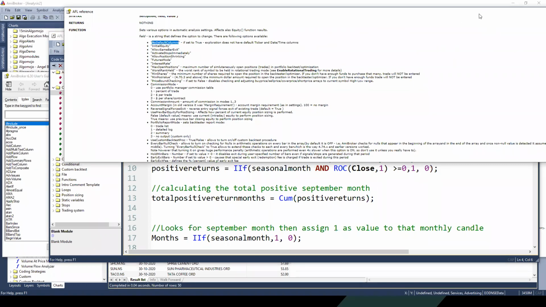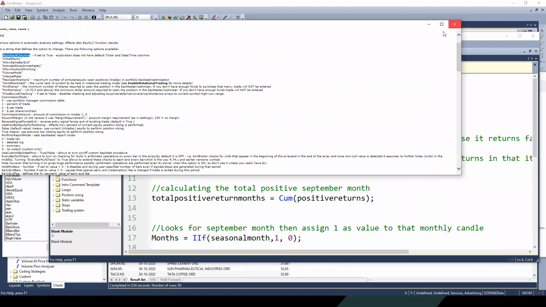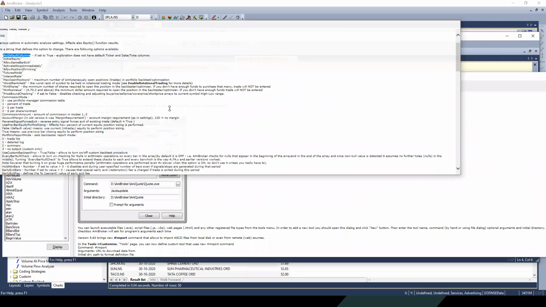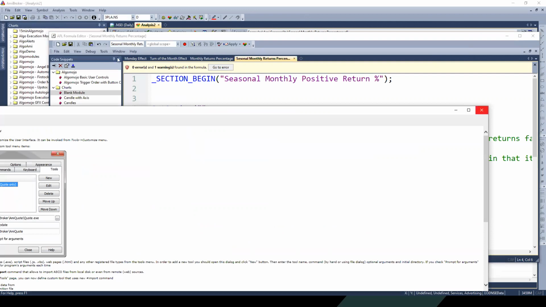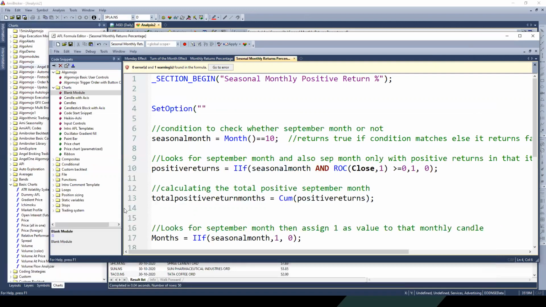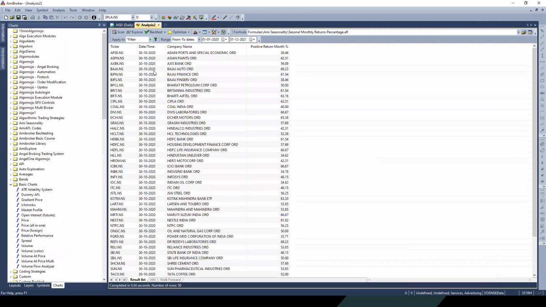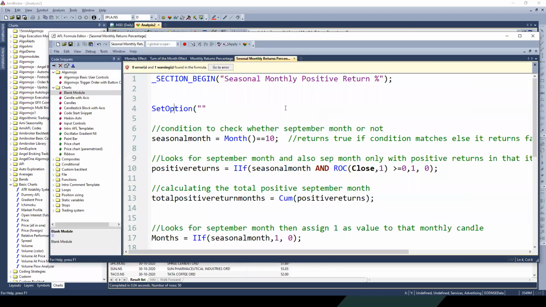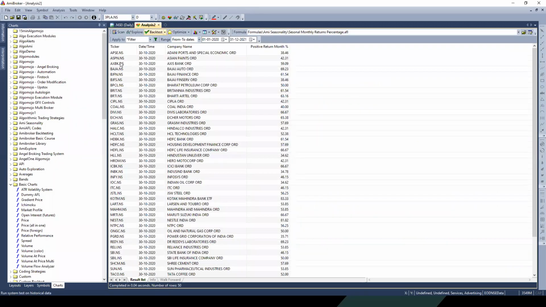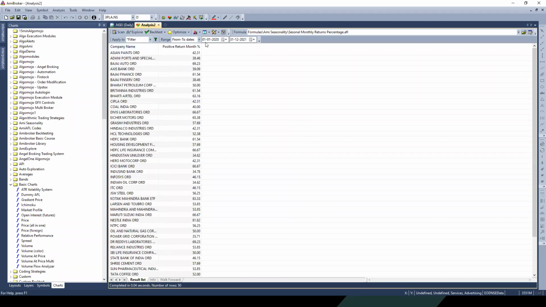The default columns are always the ticker and date and time. I don't want the ticker, and I also don't want the date and time. I want only the final return percentage. So I'll say set option no return column comma true. If I set it like this, I'll save the code. And now if I run the exploration, you can see that you'll get only the company name and the positive return percentage.